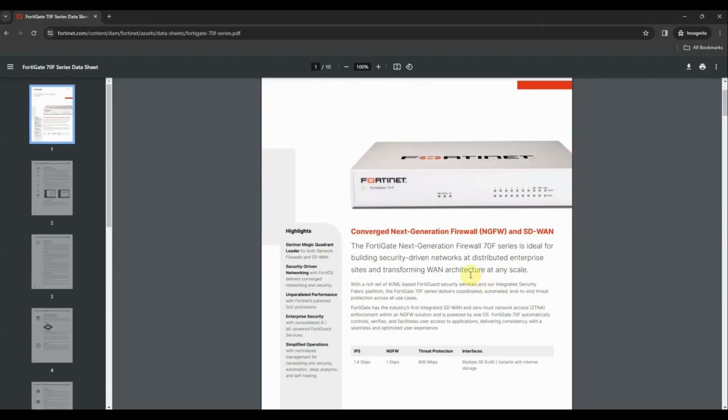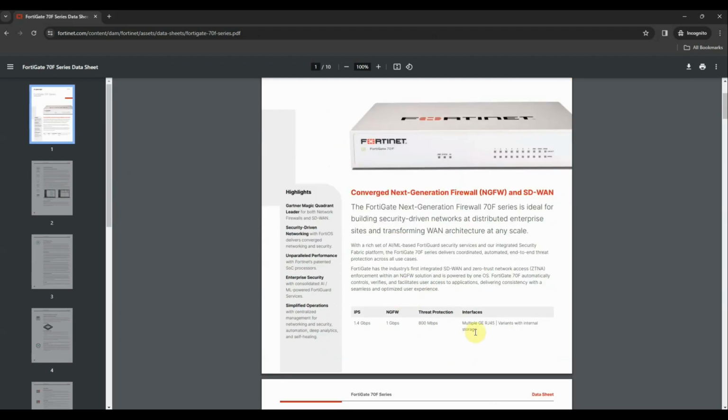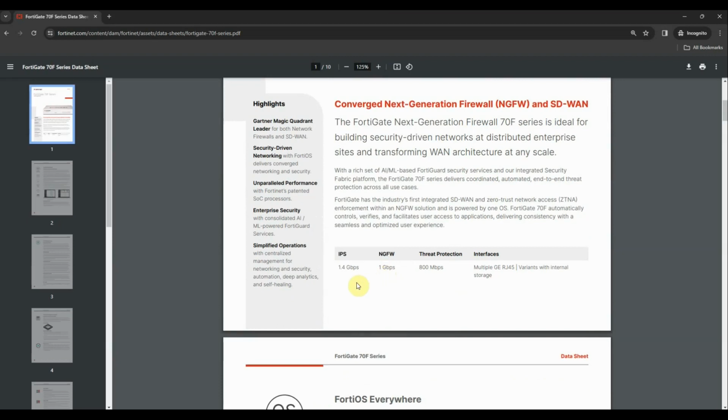In this PDF file, it highlights an overview of the firewall. This device is considered a converged next generation firewall and SD-WAN with all the capabilities. It comes with multi gigabit Ethernet RJ45 interfaces. And here we can see the throughput for this device. Let me zoom in slightly, might be better. Here we go, we got 1.4 gig IPS, 1 gig next gen firewall, and 800 meg for threat protection. As you can see, when we enable more security features, the bandwidth of the firewall slightly drops, which is totally normal in this case.